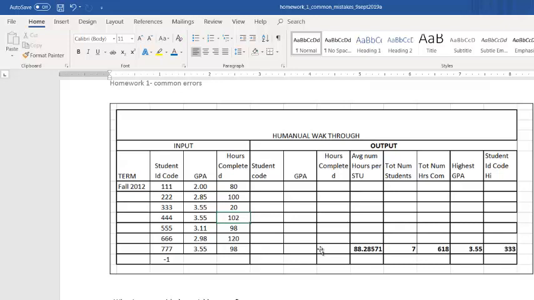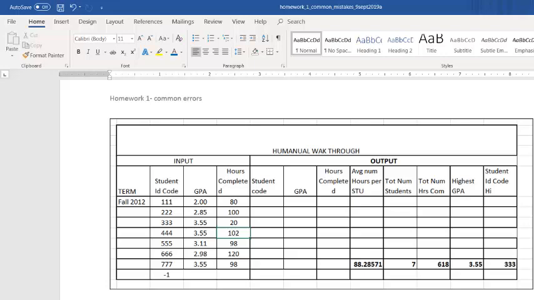The last thing that's wrong with this is this person does their final output in the step before inputting the kill flag. How did they know to do this final output if no one had input the kill flag? So this row should be moved down one so that it reads input student 777, their GPA is 3.55, hours completed was 98. Go to and then they should have output that data. Then they go down to the final step, input -1, and that says stop and give me the final outputs, which should be these numbers down here. Very common error on this homework.